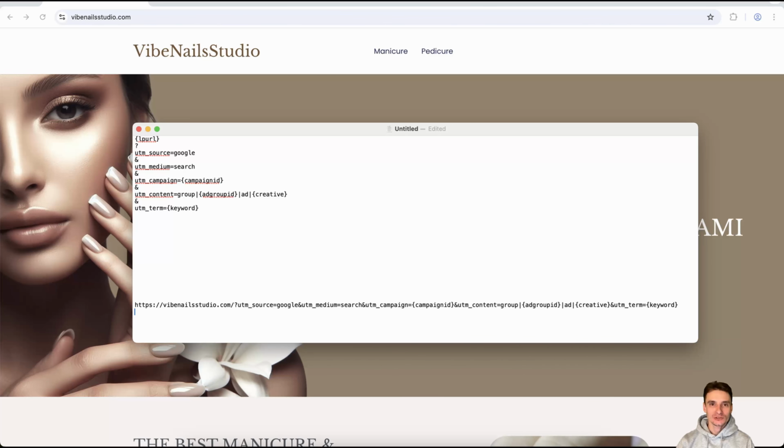UTM_campaign. This one is super simple. The name says it all. It's meant to show exactly which campaign the user clicked from. You can type the name manually, but then you'd have to do that for every single campaign. Instead, we use standard variables like campaign ID.